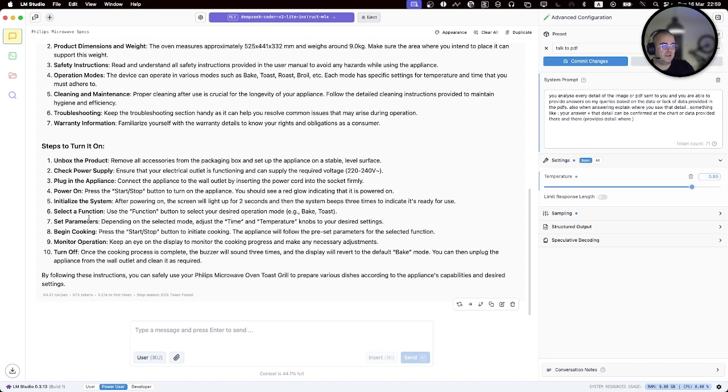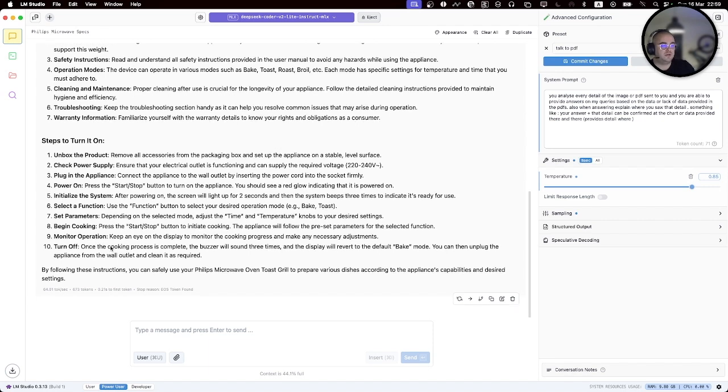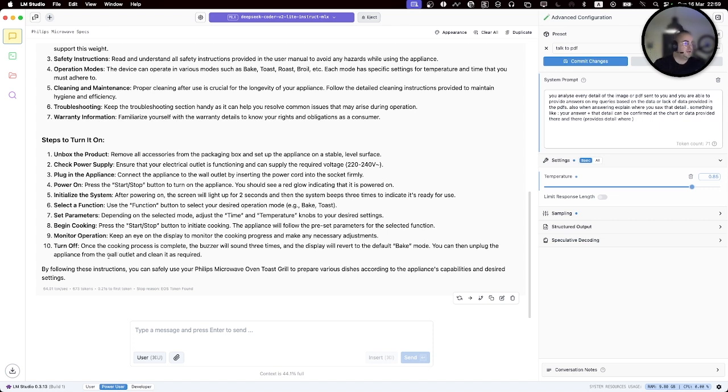Sounds good. Select a function. Use the function. Set parameters. Begin cooking. Press the start stop button to initiate cooking. Monitor operation. Okay, that sounds good. By following these instructions, you can safely use microwaves, toast grills. So that's the demo for talking to your PDF. I'll see you in the next demo, which is coding.